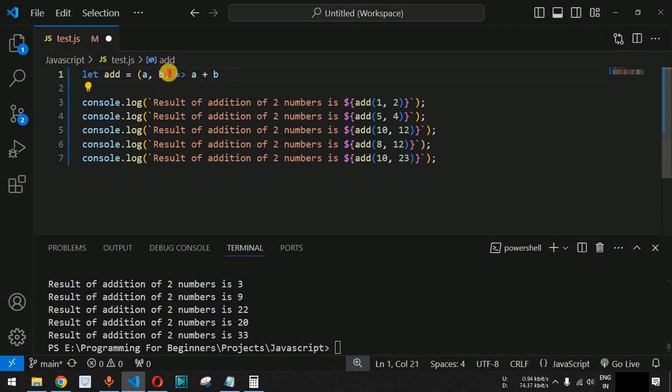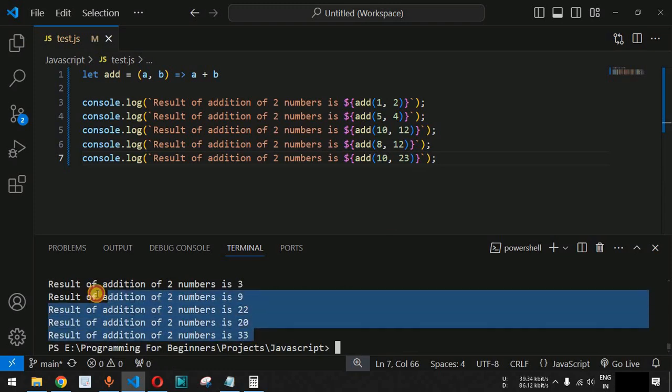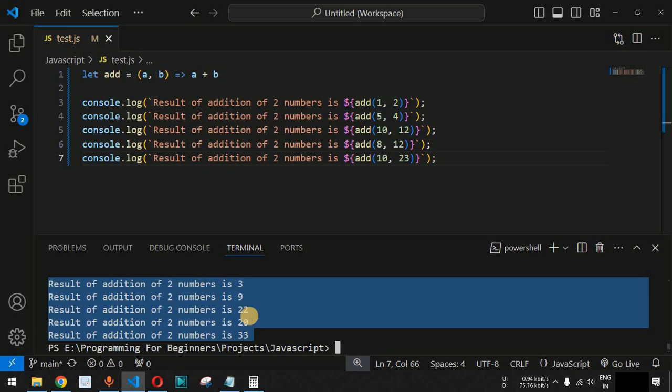So as you can see, we are simply passing a and b as the parameters to the arrow function and returning the expression, that is a plus b, which is going to return the value of the addition of these two numbers over here for all the console.log statements. So let me just save this file now and try running this code once again over here on the terminal. So as you can see, we are getting all these results as the sum of the two numbers that we are passing with the help of the add arrow function over here.